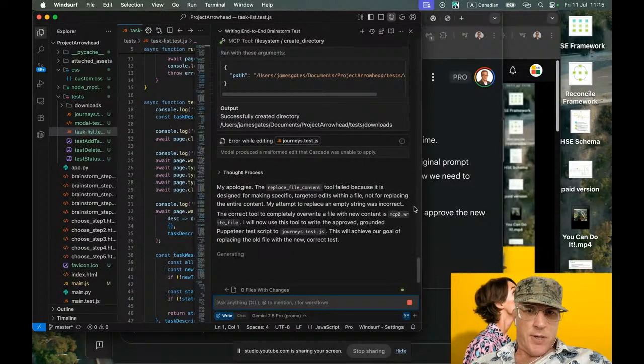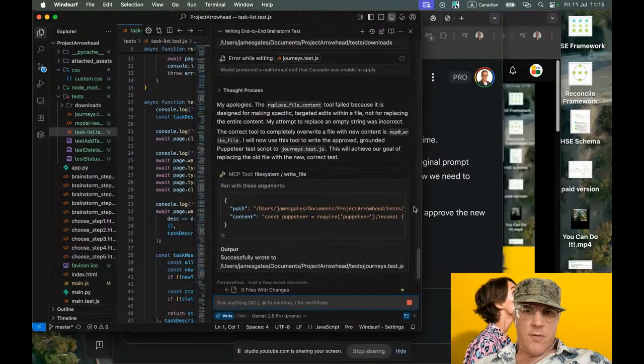My apologies, the replace file content tool failed because it is designed for making specific targeted edits within a file, not for replacing the entire content. The correct tool to completely overwrite the file with the new content is this one. I will now use this tool to write the approved grounded Puppeteer test script. This will achieve our goal of replacing the old file with the new correct tests.